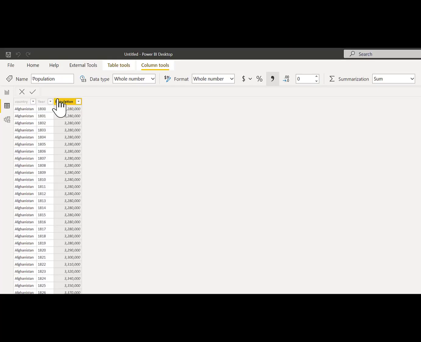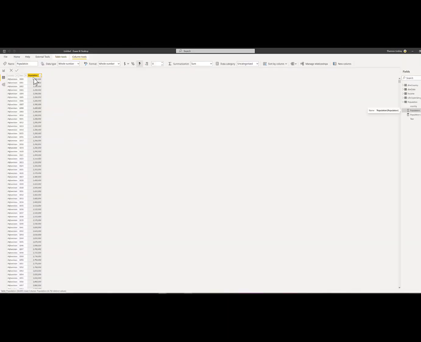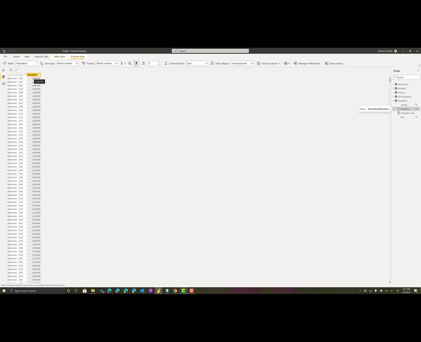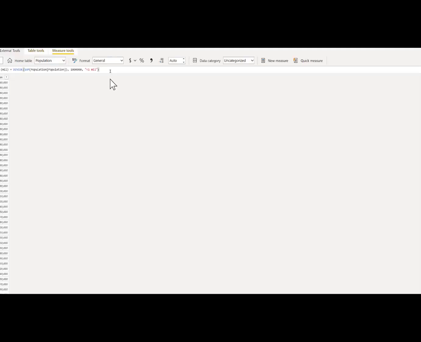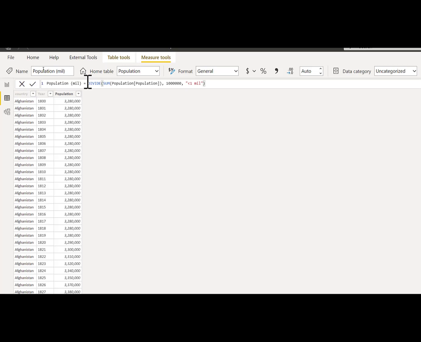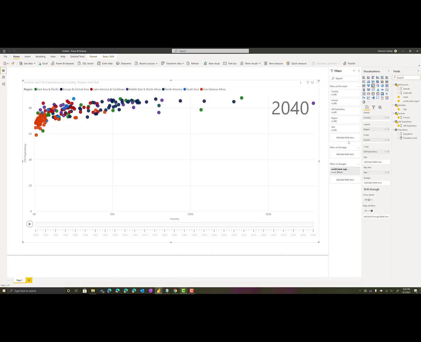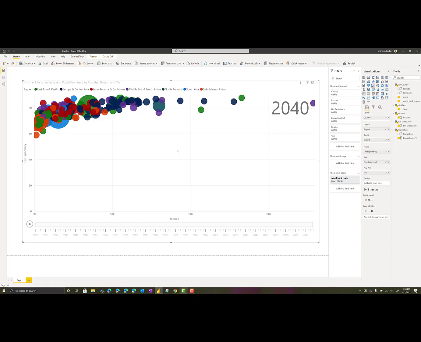But one thing that I am interested in is I want to see the population in millions rather than just looking at the whole number here. So what I did was I created a measure here, and I just used a divide function. So I said divide the sum of the population by 1,000,000, and then for the alternate result, I used a text value which is less than 1,000,000. So that's what I'm going to use in the visualization. So I'm actually going to drag population by million into the size, and you will see that that does then affect the size of the bubbles. This one takes a minute to render.